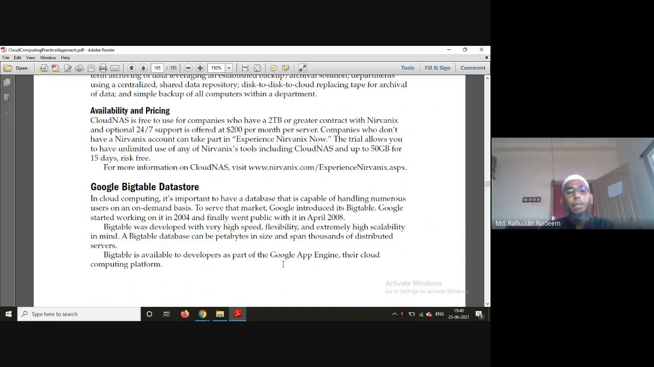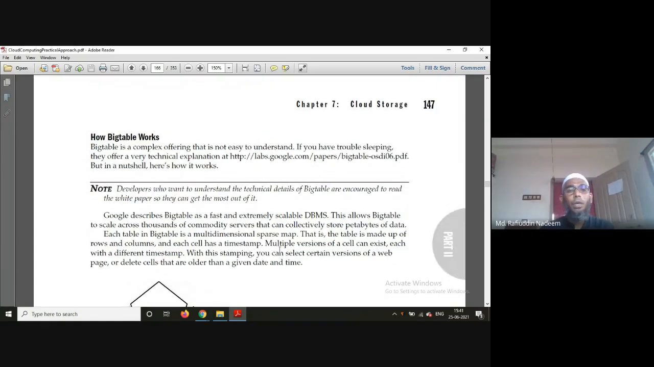A Bigtable database can be petabytes in size and span thousands of distributed servers. Means a Bigtable database can be of petabyte size. So it may be of huge size, not even gigabytes here. It can span thousands of distributed servers. The point to be noted here is that it is not placed on a single server. It is distributed among different servers. Bigtable is available to users as a part of Google App Engine.